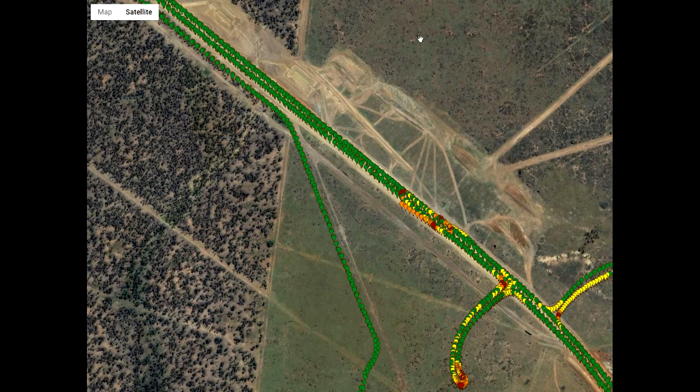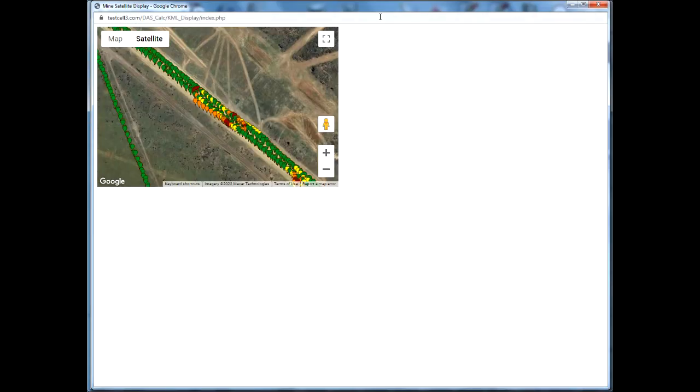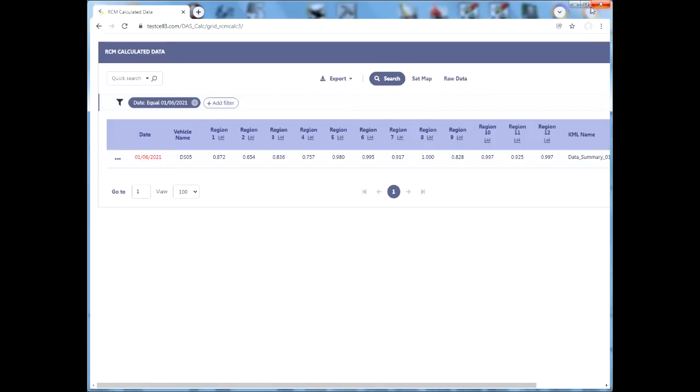To exit from this, if you move your cursor to the top of the screen, there is an exit button. You can also get out of it by pressing the escape key. That gets you back to the small display, and then we exit that screen to get back to the summary display.